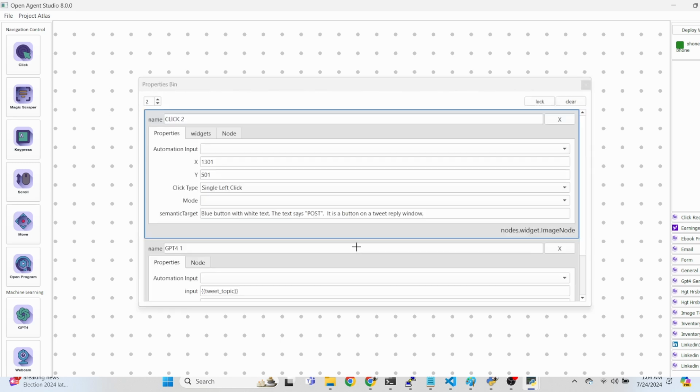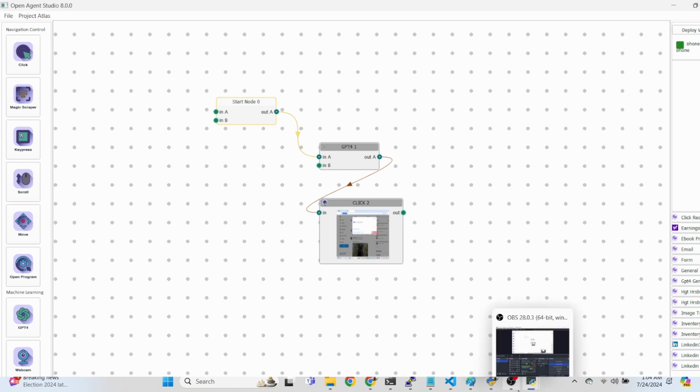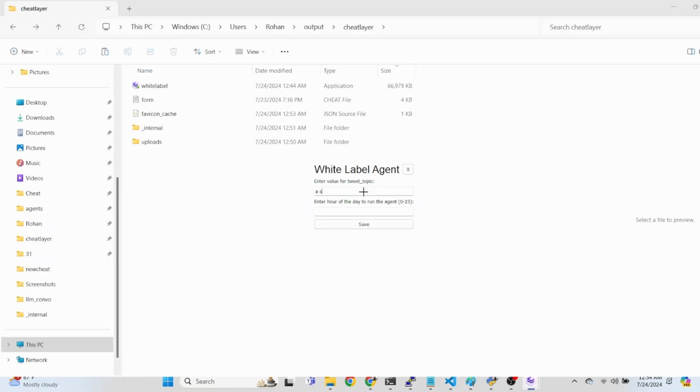Next, we're going to automate clicking the post button, and it will automatically generate a target for us. Sometimes you may need to edit this target, for example, if there are multiple similar targets on the screen. Finally, click Generate White Label, and it will instantly generate a white label executable that you can test.